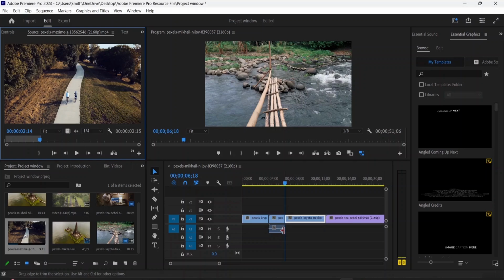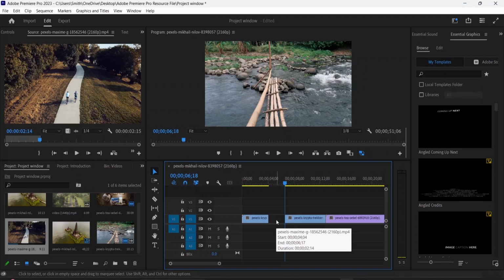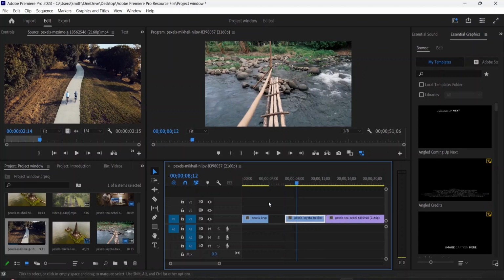Now if you don't want any audio for this inserted video, what you can do is delete this for now, and then I will mute or lock this audio track over here. So I have locked this one, and now if I click on this insert option, you can see I only have my video available. I don't have my audio over here. This is one way of how we can work on it.